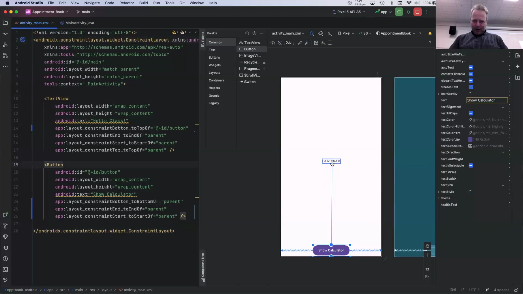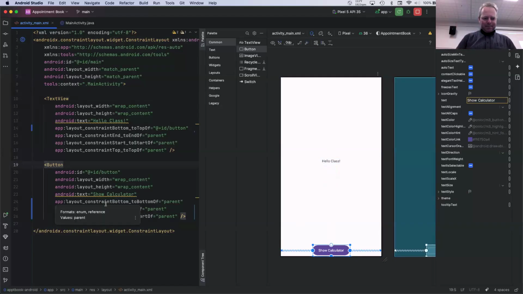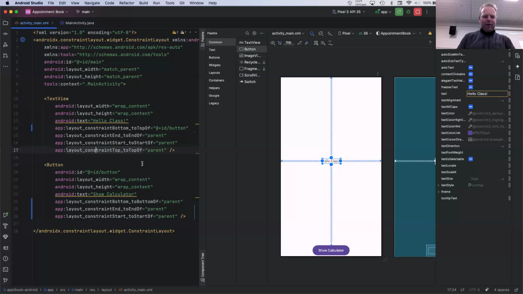I always get to this point, and then there's something that doesn't work. So then I go over to the XML. This is why I don't like constraint layout. It's really powerful, but it's also kind of hard to get working. I want to say the following. Oh, I think I need to add an ID to this text view.